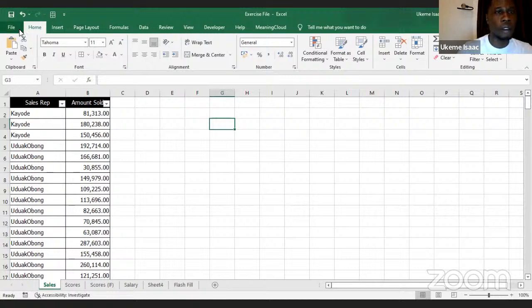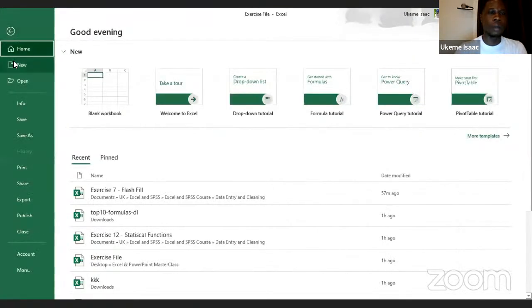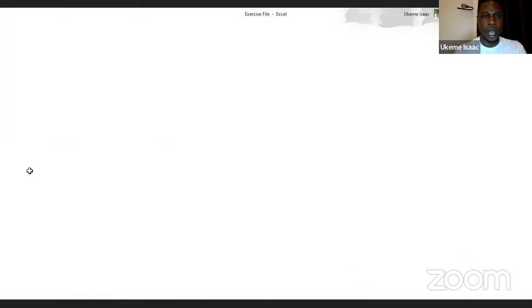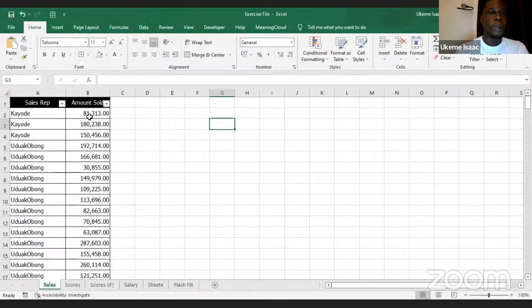Now after then we have the file menu. So the file menu is here. It's like the traditional old menu that we used to have. You will see I have the home, the open, the save, the print. So here you can just click to print. Here you can click to save a workbook. Here you can click to share a workbook and do a whole lot of things. After then, I'll move on.